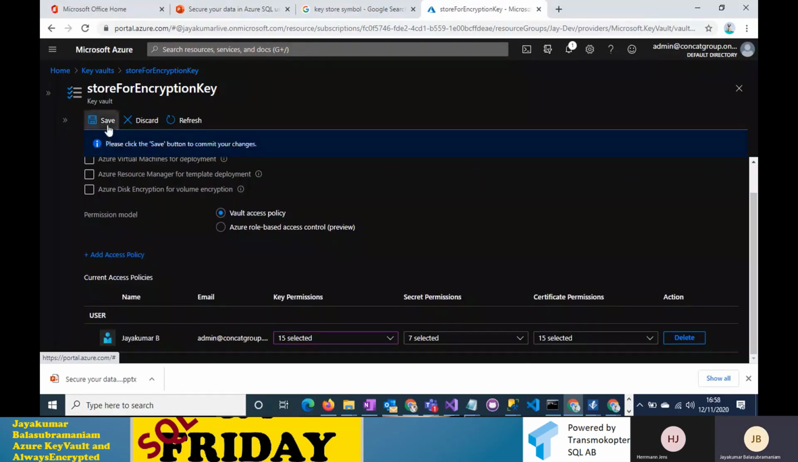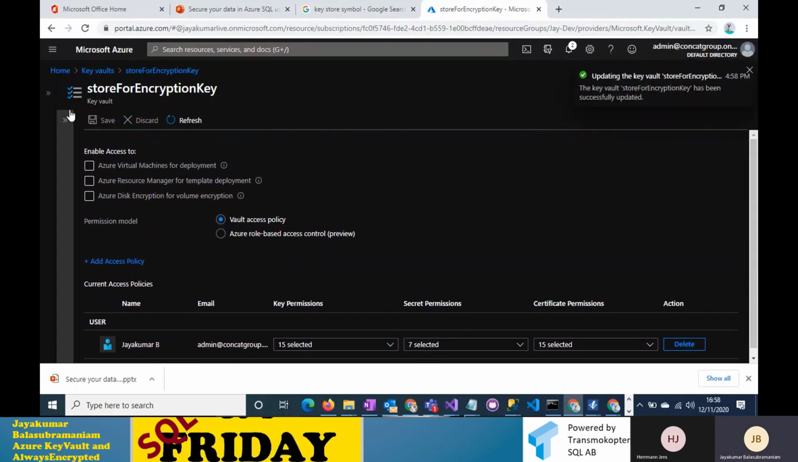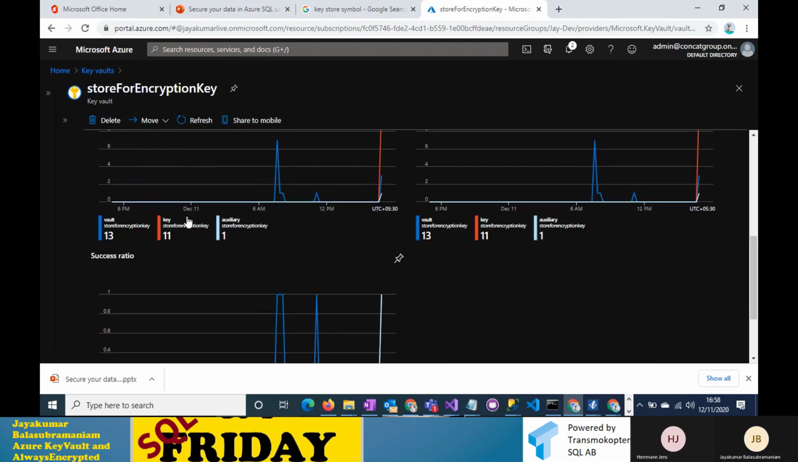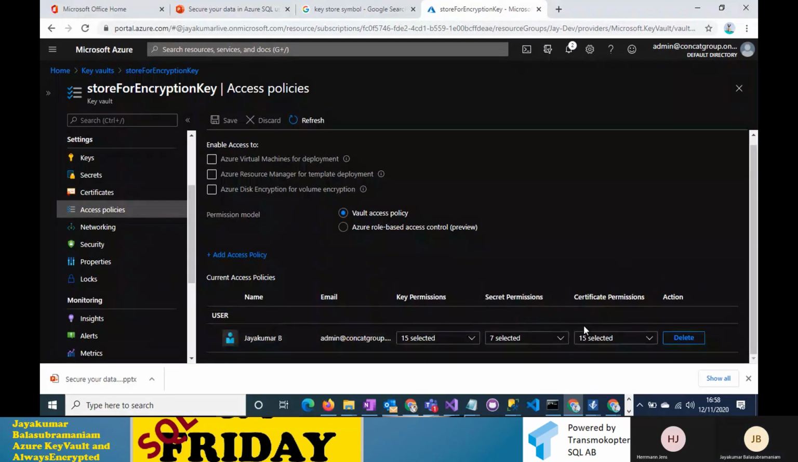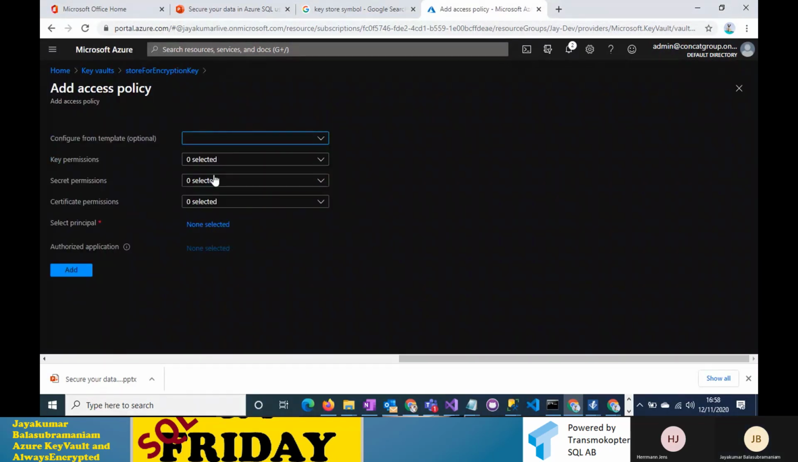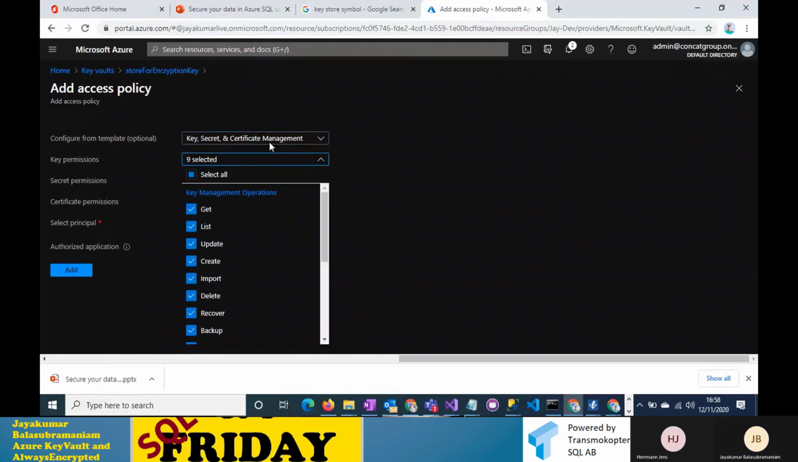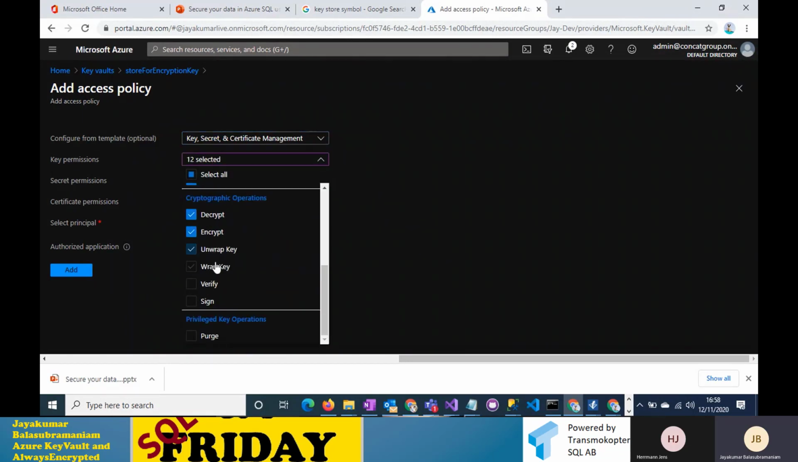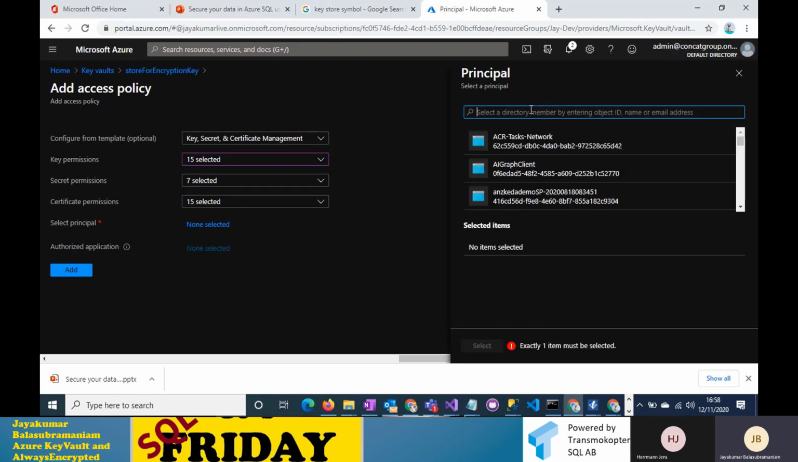Let me add this first. Here it is, access policies. You can choose from the templates: key, secret, and manage. Suppose you want to grant encrypt and decrypt permissions. I think for cryptographic purposes, we need these permissions as well. Then you can select the principal to whom you want to assign, be it a user or maybe any of the AD apps as well, right?